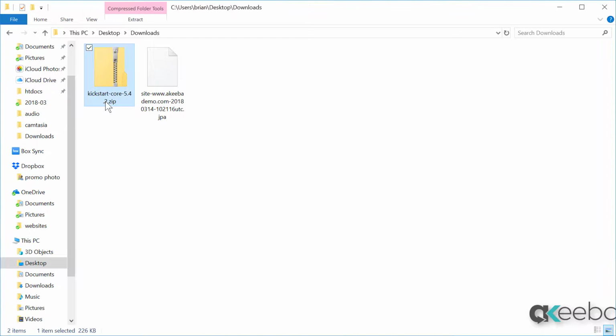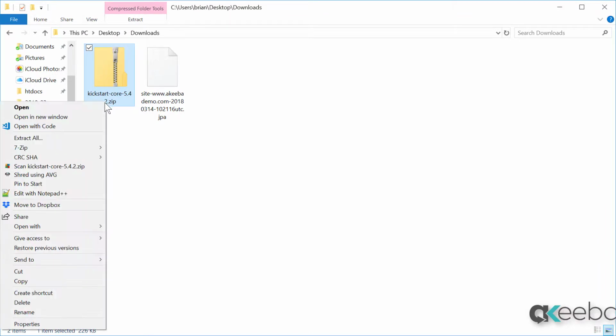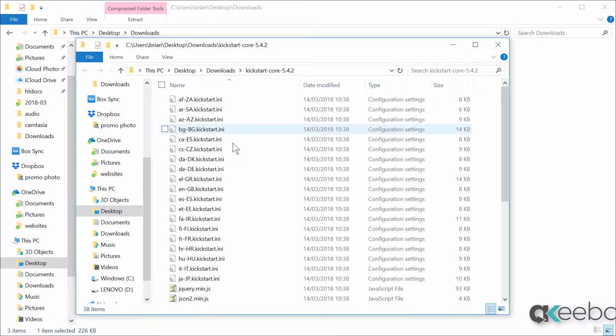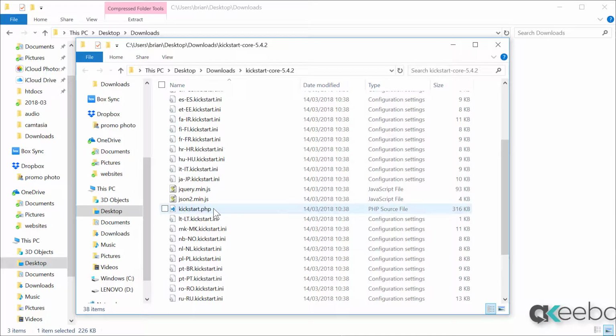Here we can see that the Kickstart program is a zip file and we need to extract that. We can see we now have a new folder with all the Kickstart files in. The only one that you actually need is the kickstart.php file. All the rest are language translations. We now need to transfer the kickstart.php and our backup to our brand new web host, and to do that we will use an FTP program.